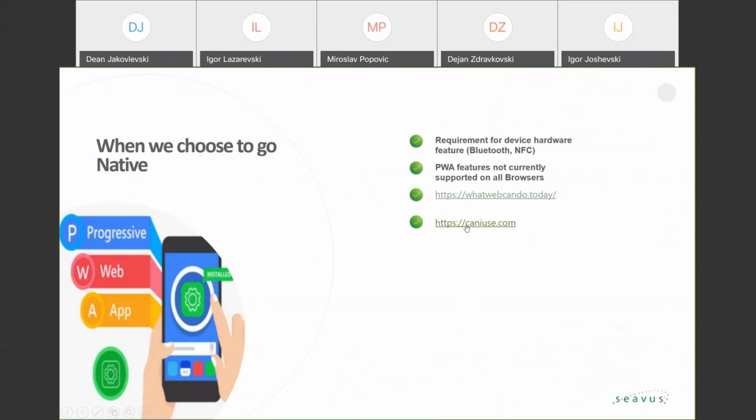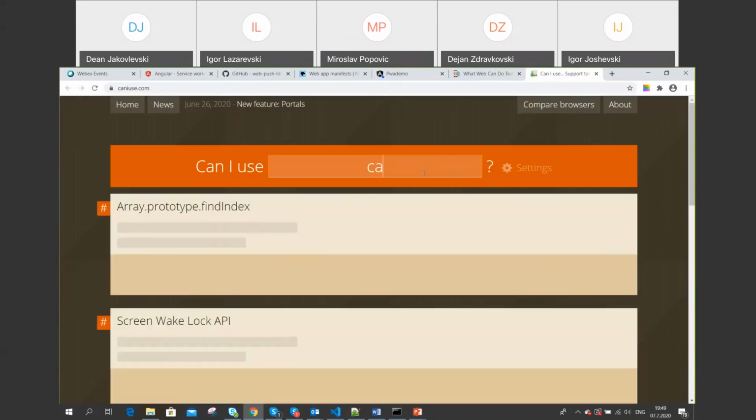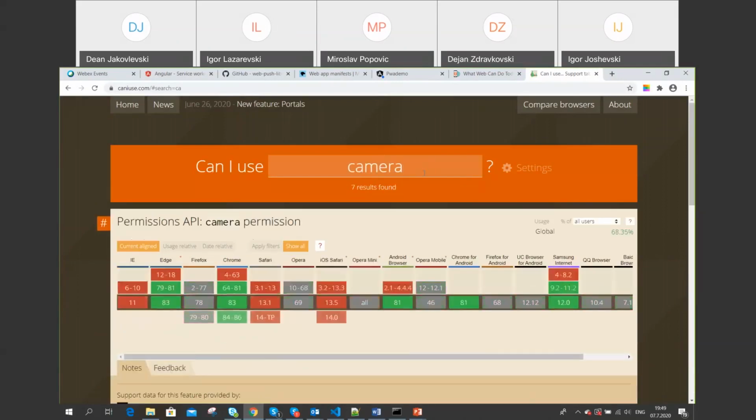The other useful page is Can I Use. Here we can specify, for example, if we have a requirement for the application to access the camera, we can type camera, and we can see which browsers allow and support that feature, and of course we can make a decision.